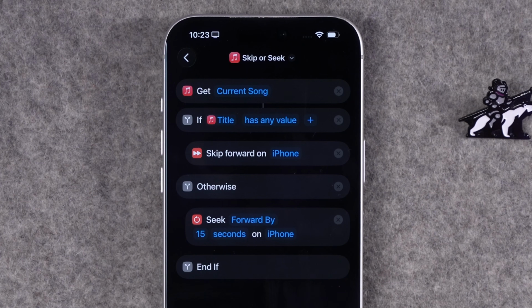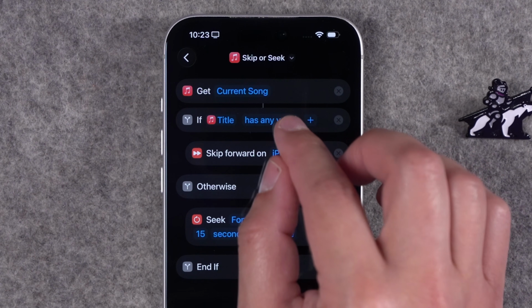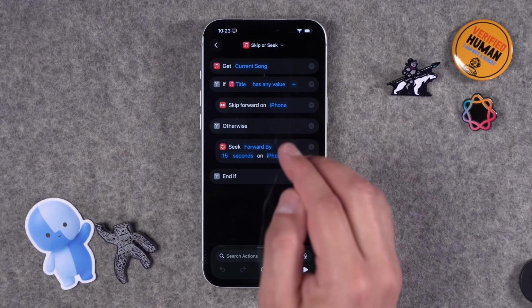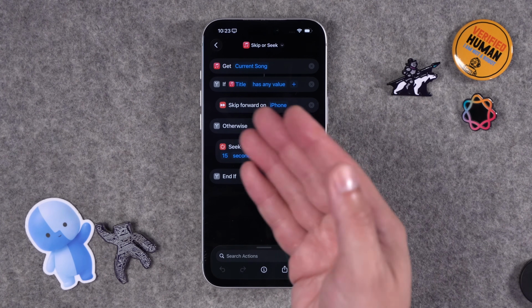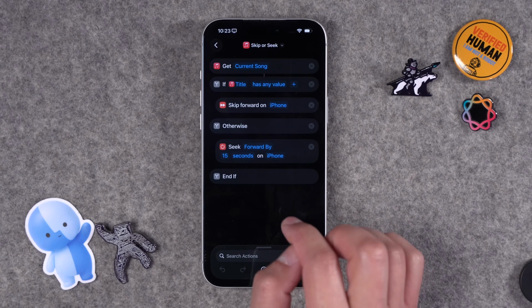Now, hopefully in iOS 27, we're going to get shortcuts actions that can detect what kind of media is currently playing. But what this simple shortcut does is it tries to get the current song. So if you're playing music, it will be able to get it. And then it has an if statement. So if the title has any value, and it will only show a title when a song from Apple Music is playing, it's going to skip to the next track.